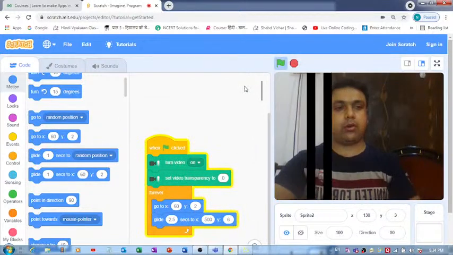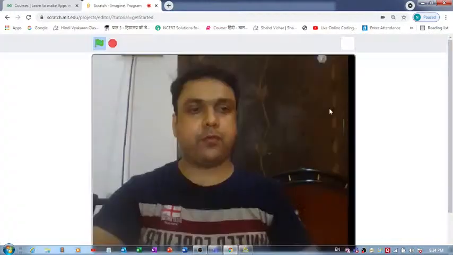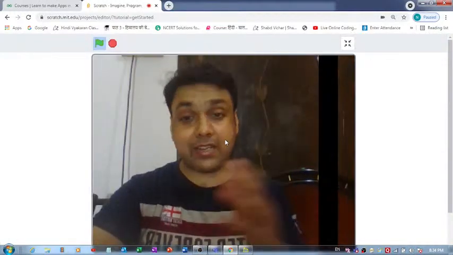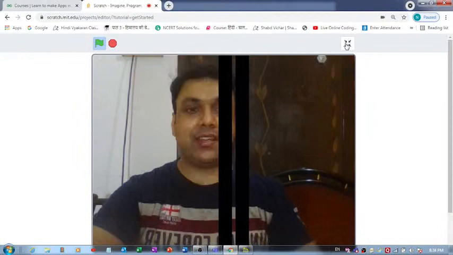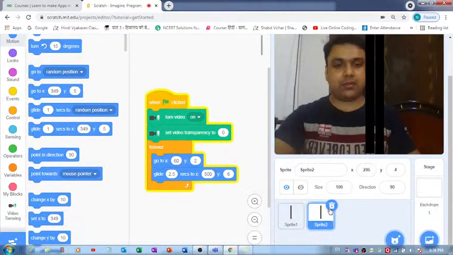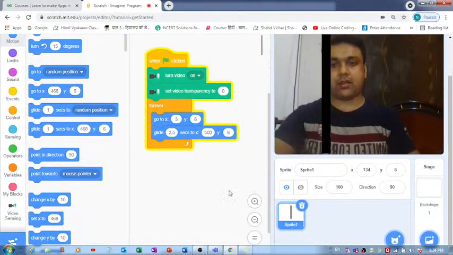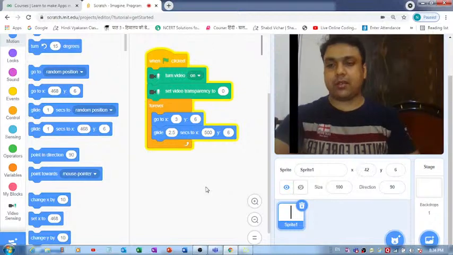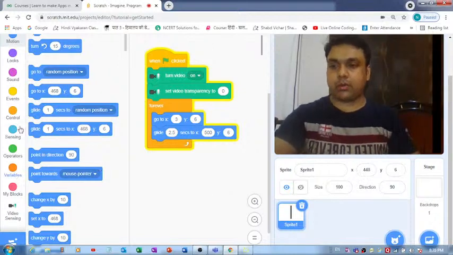See how good it is looking, how beautiful it is looking. Actually it is looking like a scanner to me, but I don't want the second one. Let me just eliminate it from here. Okay, done.